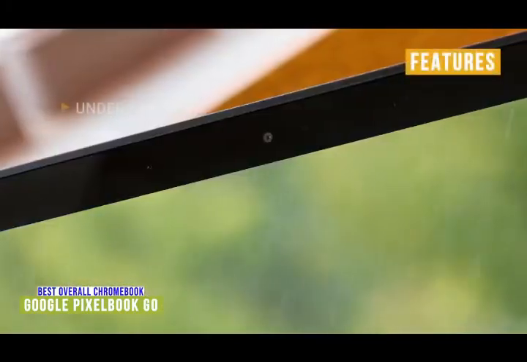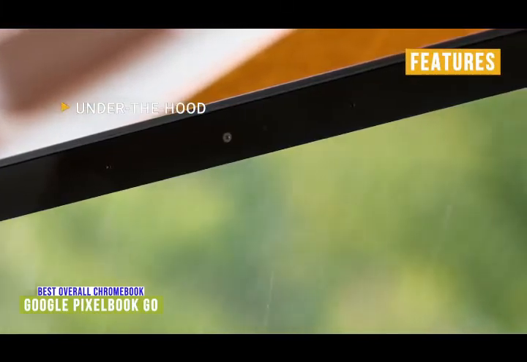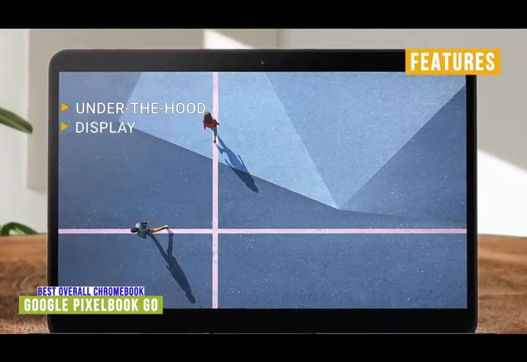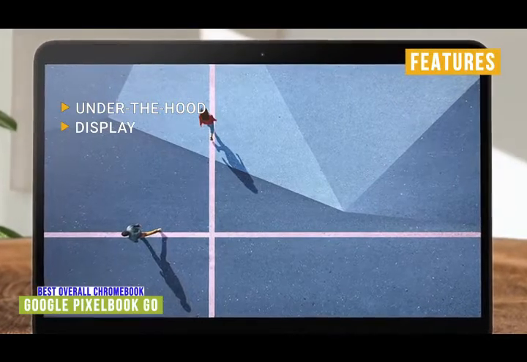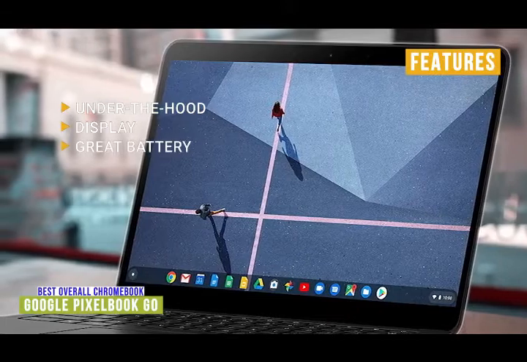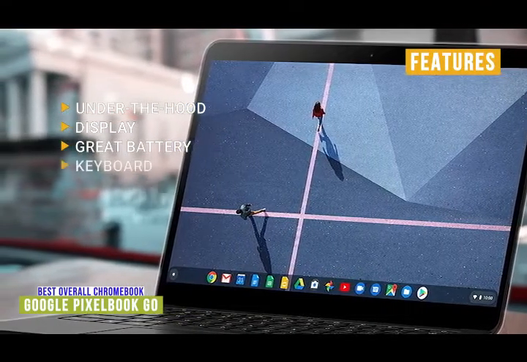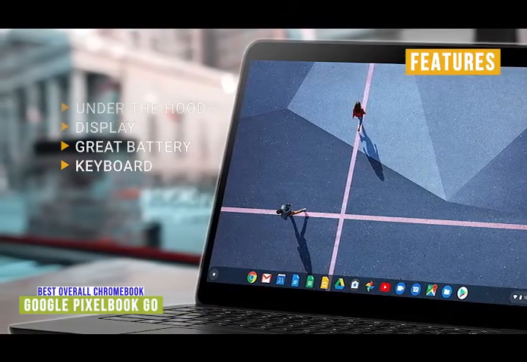The key features are, under the hood, you get an Intel Core M3, integrated graphics, 8GB RAM, and 64GB of SSD storage. Display. The 13.3-inch 1920x1080 16:9 touchscreen is capable of running Android games and videos at 1080p that's glossy, bright, and colorful. Great battery. You get up to 12 hours of battery life, plus a 20-minute quick charge gives you an extra 2 hours. Keyboard. Excellent keyboard. Backlit hush keys make it smooth, quiet, providing great key travel, and fun to type on.